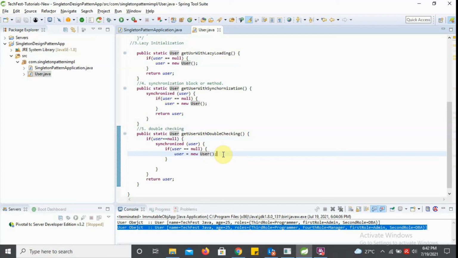if the class is loaded twice by two different class loaders. At that time, even in a multi-thread environment, it breaks. So there is one more way of implementing the singleton pattern, and that is enum.